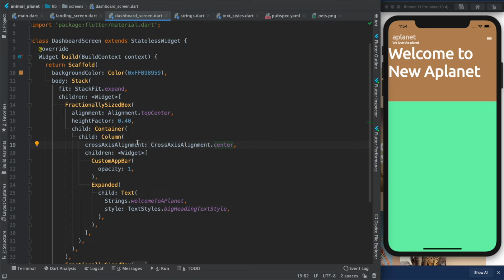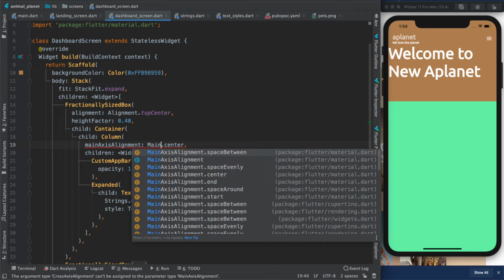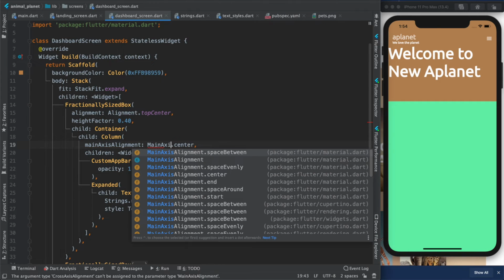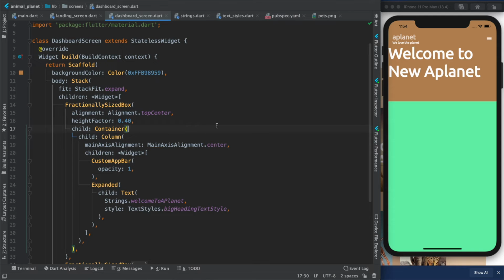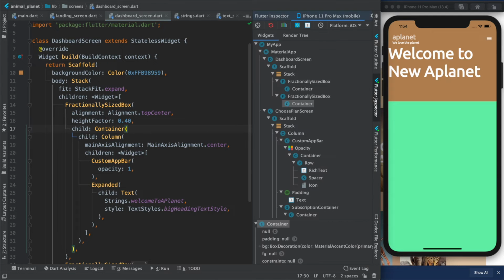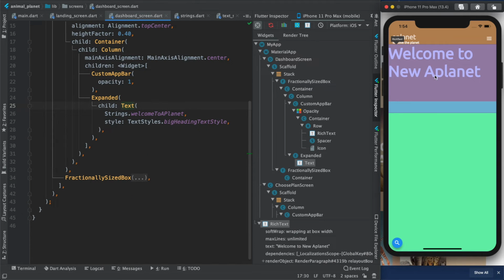Okay, it's not coming in center. Okay, no problem. So it should be main axis alignment in center. Okay, maybe the height is doing something. This is the height of it, so it should be. Then probably this is also not working.